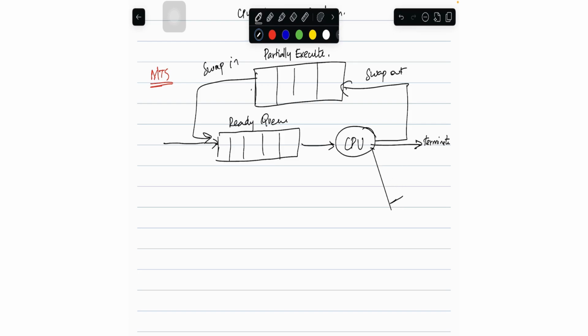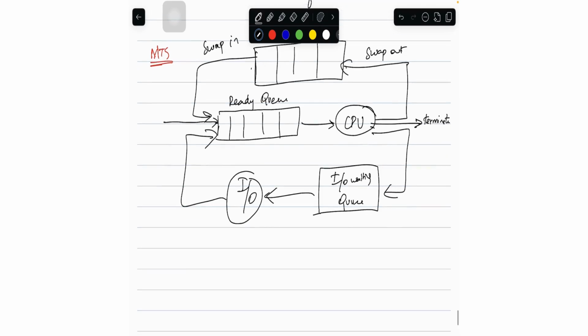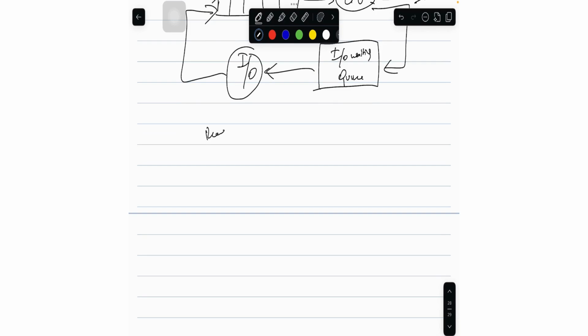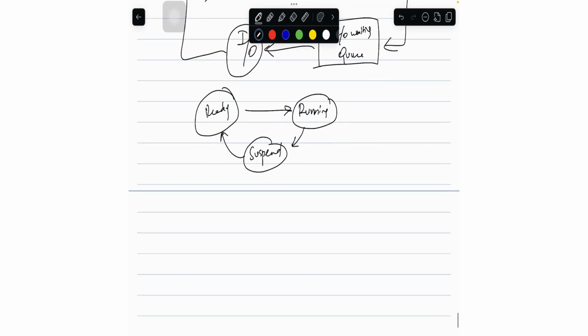From CPU it can terminate, or I'm sorry, go to the input output waiting queue. So this is again another queue, if it gets an input output request. So this is maintained by the medium-term scheduler. So basically, running, suspend, ready, this whole thing is done by the medium-term scheduler.